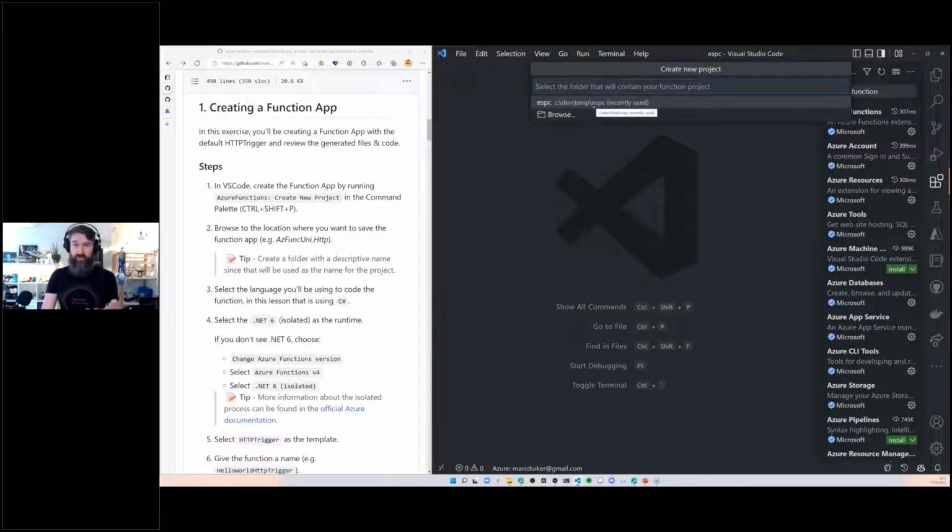It will ask, okay, where do you want me to create this new project? Well, you can create it in this folder I have open here, so I'm just clicking that. Then it's asking, okay, which language do you want to use? Because Azure Functions supports many different languages. In this case, we're choosing C#.